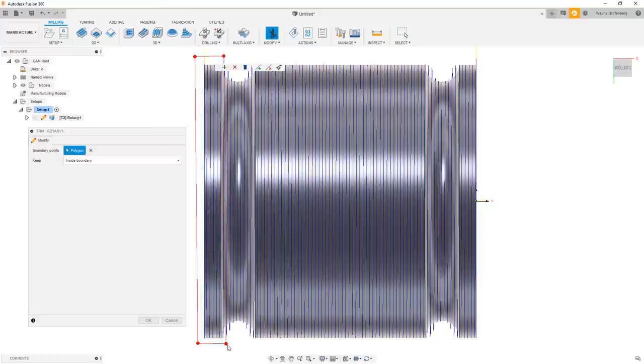So maybe I want to exclude that set of toolpath. Like you'll find this where you have a lot of linking moves that you want to exclude from your toolpath. You can add that region and you could say, do I want to keep, what do I want to keep inside the boundary or outside of that boundary I just drew?